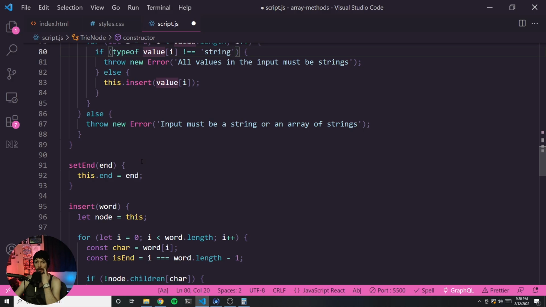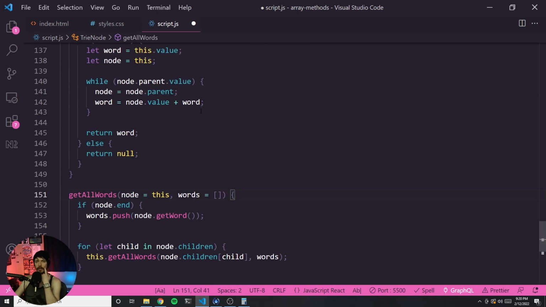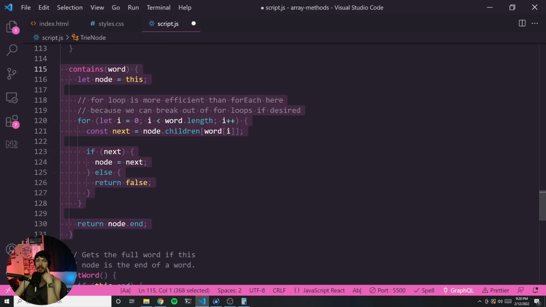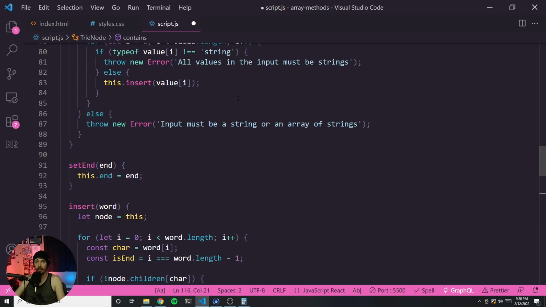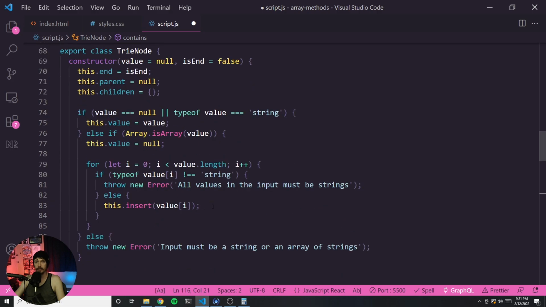I should have a function called build from array, I think. Get all words. No, so what we need is the contains method. The contains method is going to tell us whether or not a word that we give it is in the try. But I can't remember whether or not, yes. So it does build it from scratch, but we need to pass in the value.